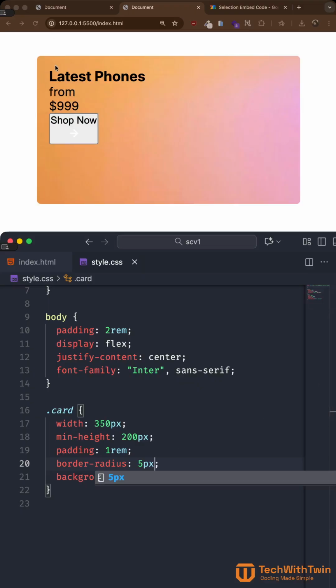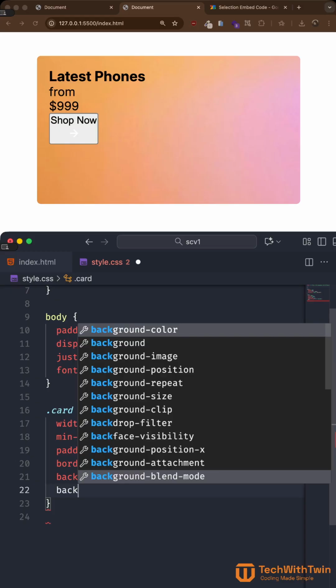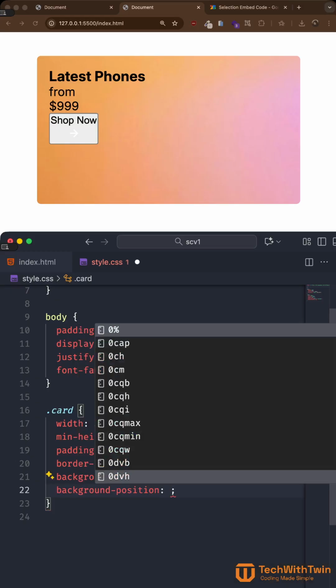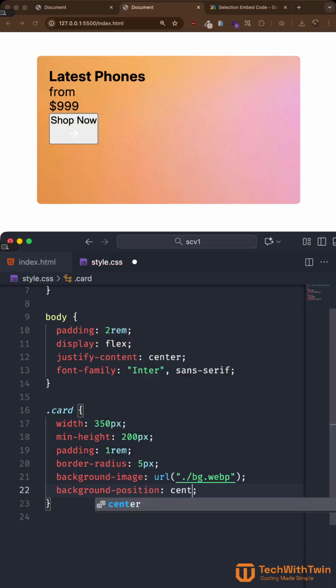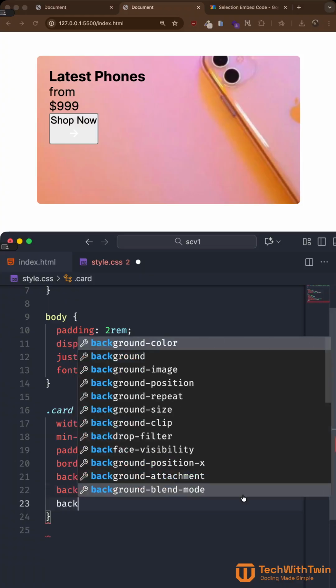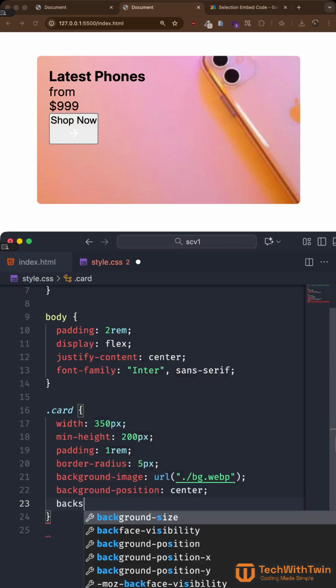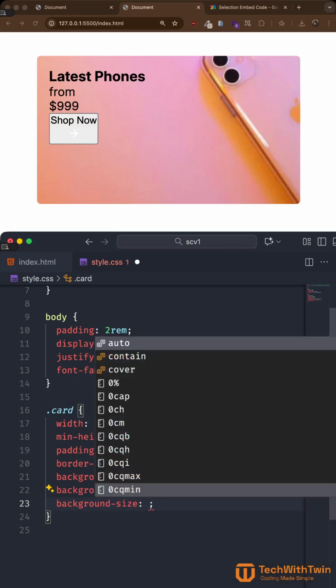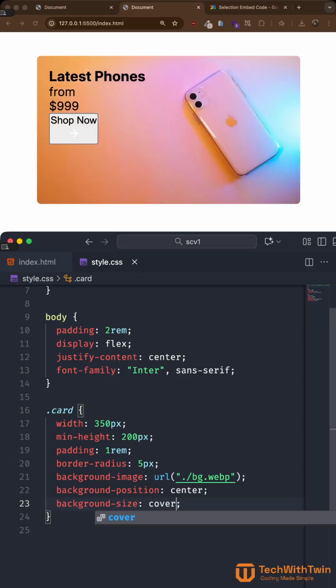That's fantastic. So the next thing is to make sure we align this background image to the center. How do we do that? The very first thing we need is to do background position. We want it to be in the center. You can see it looks nice. And then let's go to the background size. You also have another property called background size. And the background size is cover. We want it to cover the whole section or the whole container.